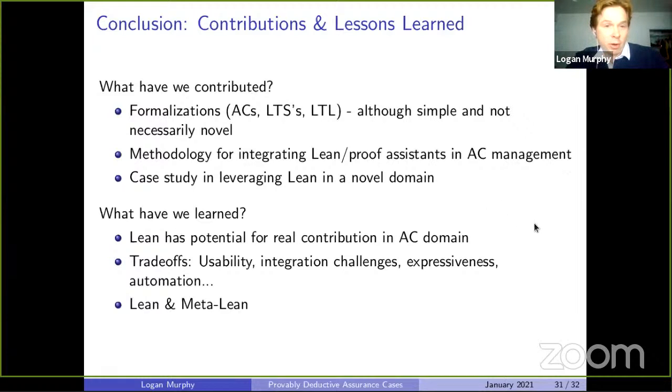And in terms of what we've learned, we really believe that Lean has potential for contribution in this area, because formal evidence is so much more useful than implicit deductive reasoning. We've learned a lot about trade-offs in terms of integrating something like Lean with a user-friendly modeling tool. So, how much usability do we want? Do we want our users to be able to write Lean, and if so, how much? Different challenges in integrating Lean with our tool, different trade-offs in how expressive we want the tool to be, what we can do with the automation in Lean.